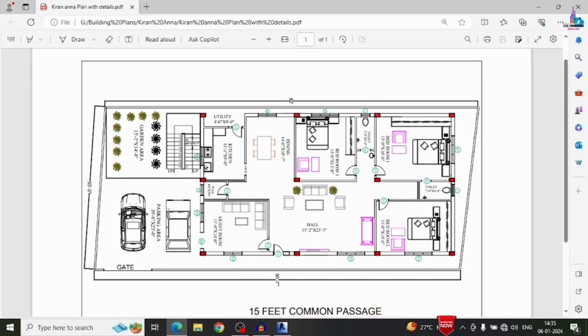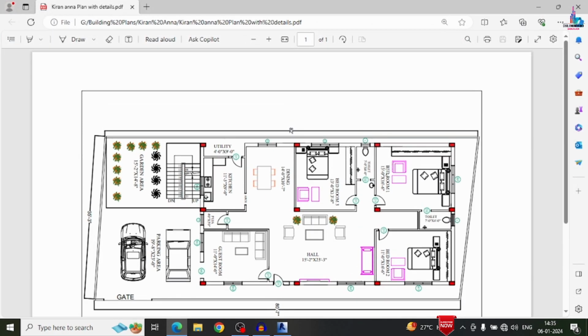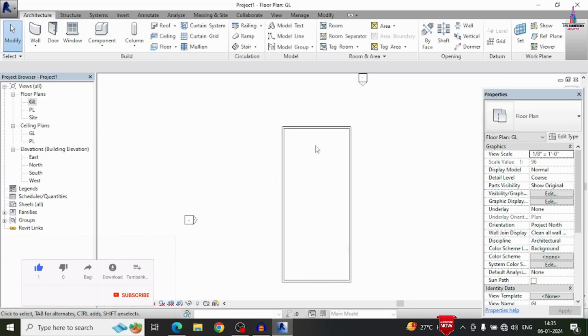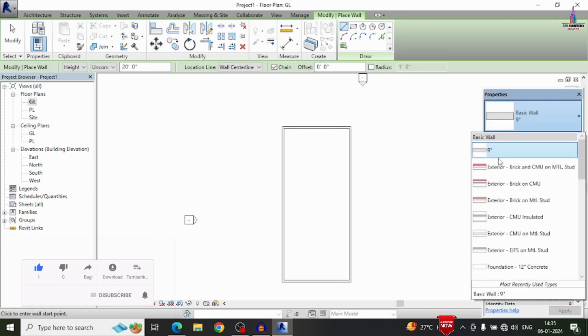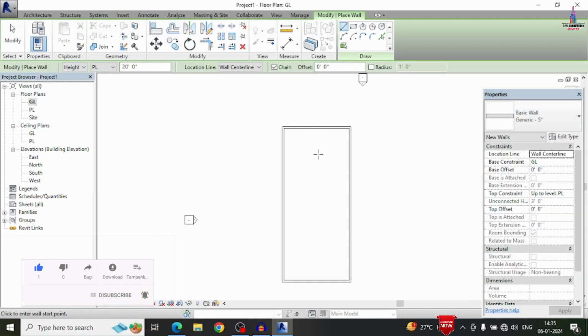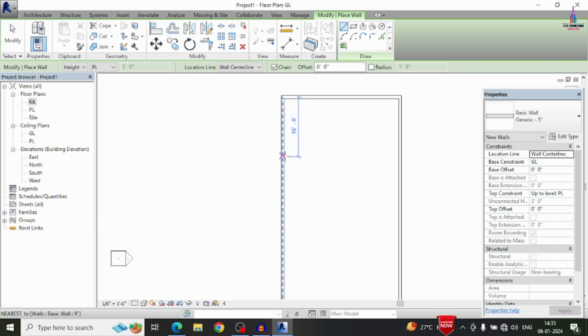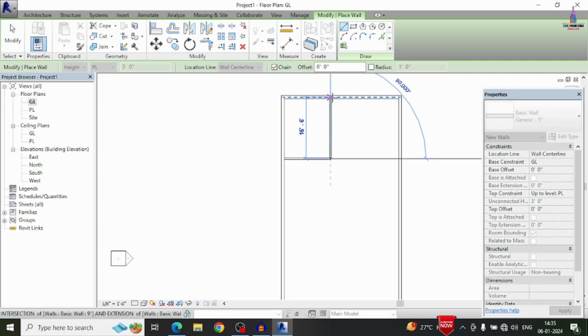For this building plan, the bedroom has a horizontal distance of approximately 13 feet 0 inches and a vertical distance of 16 feet 6 inches. For that, again we go to architectural wall. We select the 5-inch generic wall section. The vertical distance is 16 feet 6 inches, so I am selecting this 16 feet 6 inches. Again I am selecting this 13 feet here. Okay. Again I am closing here like this.